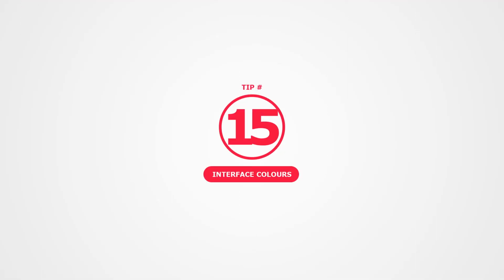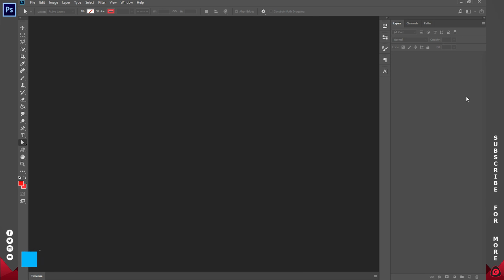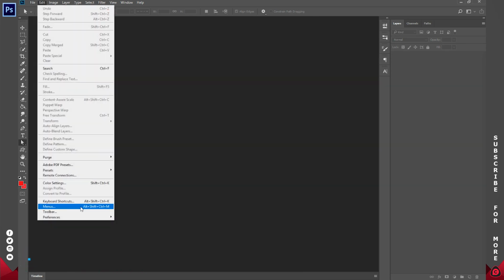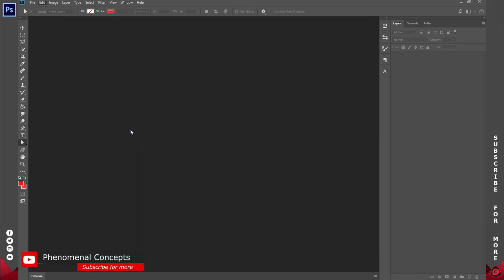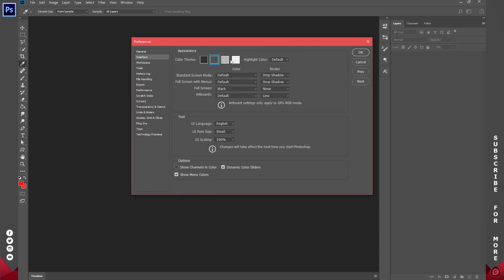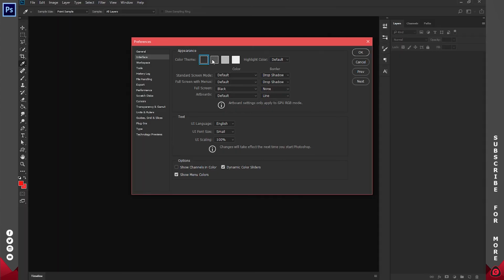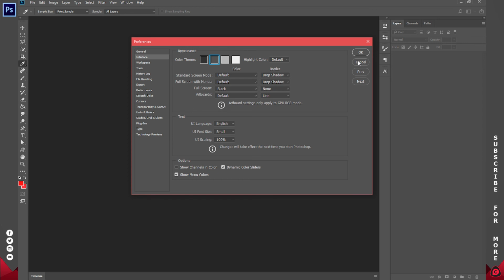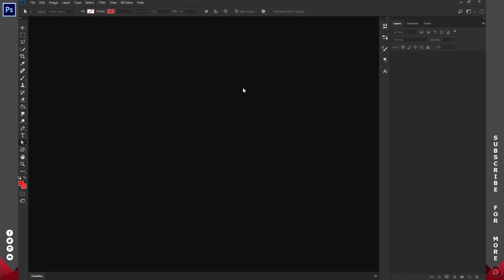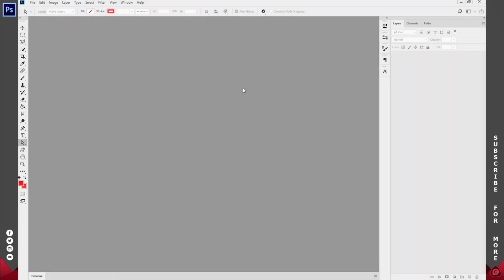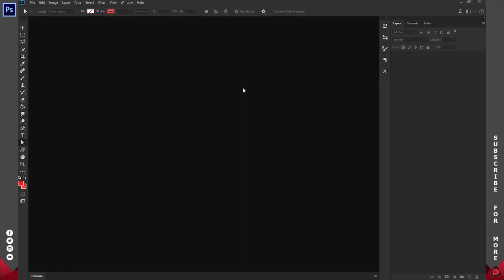Now, tip number 15, that is changing the color of the entire interface. Usually you just go to File, then Preferences, and under Preferences you click on General or Interface from here. Once you do that, you select which specific color you want to use. But there's a faster way of doing this without all those mouse clicks, and that is holding down Control, holding down Shift, and pressing F1 and F2. F2 will increase it, making it a little bit whiter, and F1 is going to darken it.